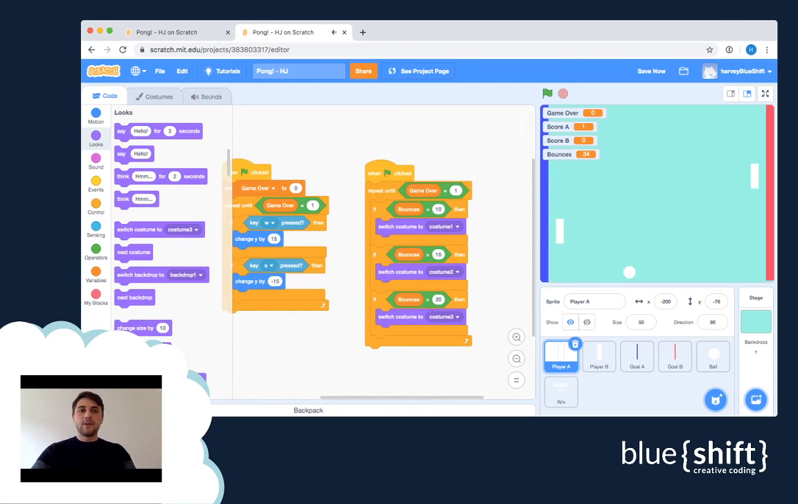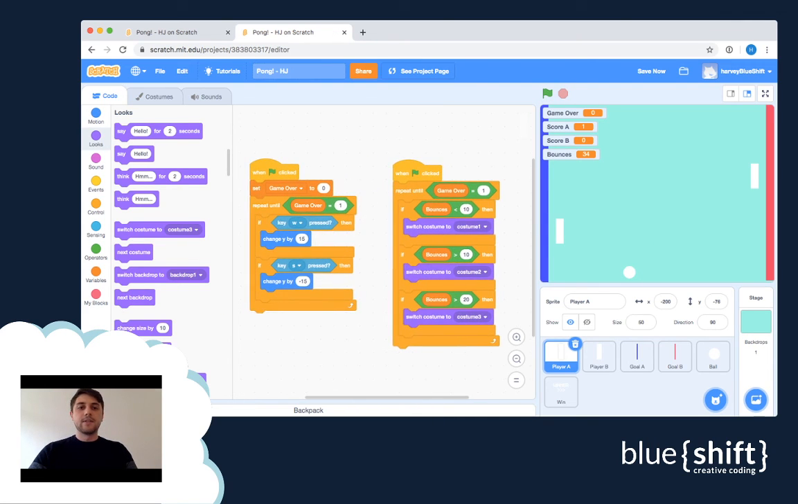So now we know that works. So the game gets progressively more difficult when you have longer rallies.